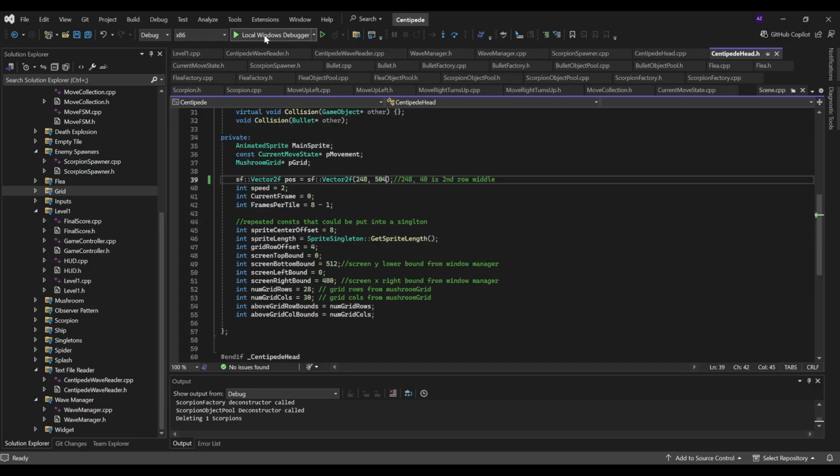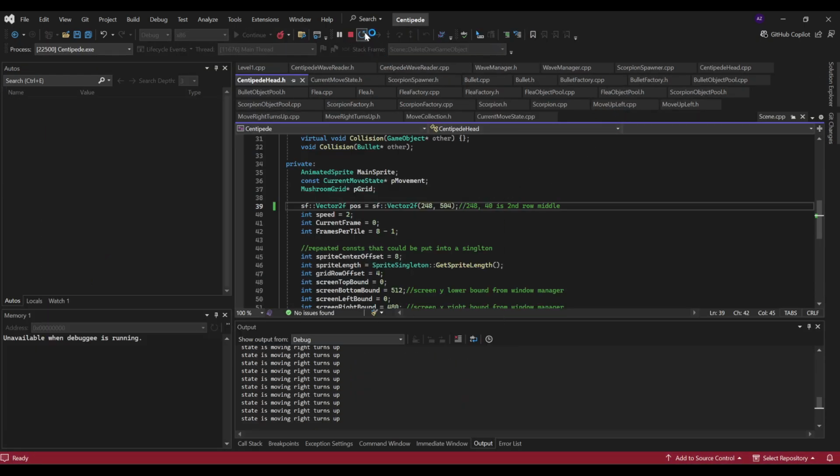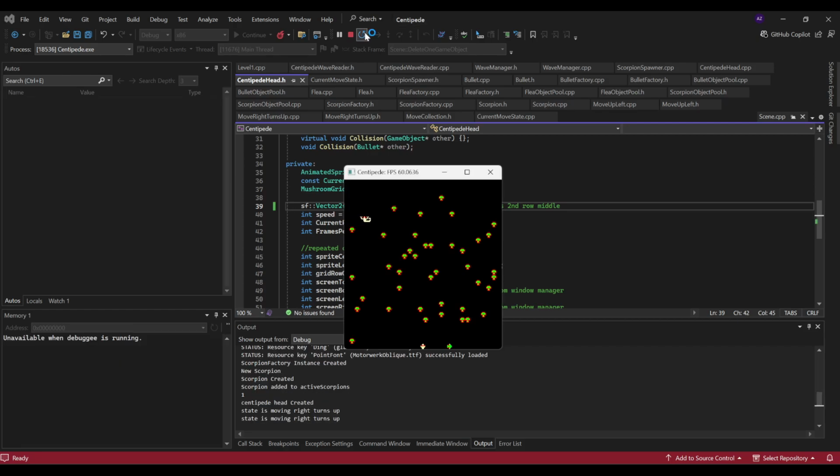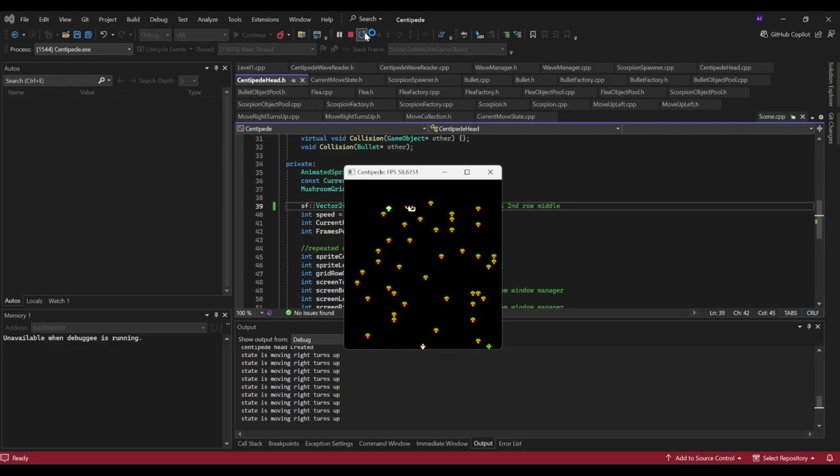I also have the scorpion implemented. It changes mushrooms into poison. Let's see if I can get a good example. There we go. It changes the mushrooms into poison mushrooms on collision. But there is no interaction right now between the centipede head and the poison mushroom.